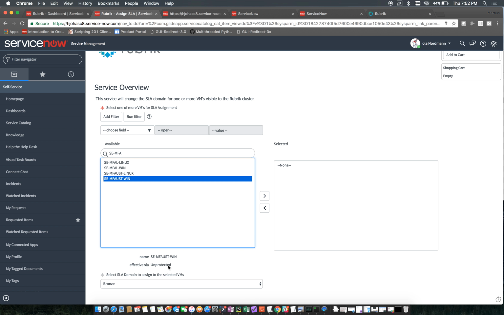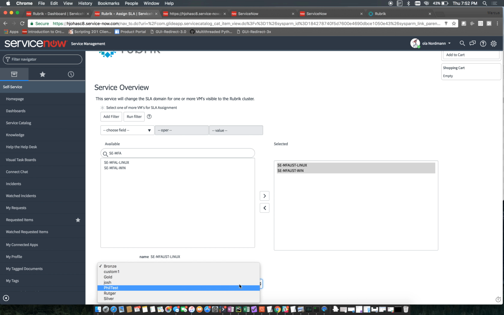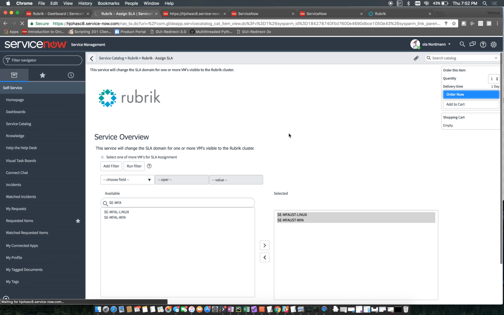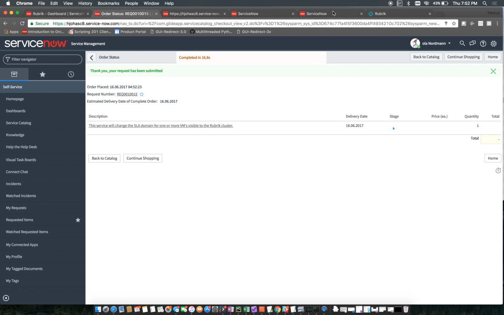This one's unprotected. Probably not a good thing, right? So I can actually select both of them if I wanted to and say, hey, I just want to assign both of these to the gold domain here. So you can order that up, and it's kind of a mass, a bulk SLA assignment here, we can do that. But that's more of an admin function again than anything, right?